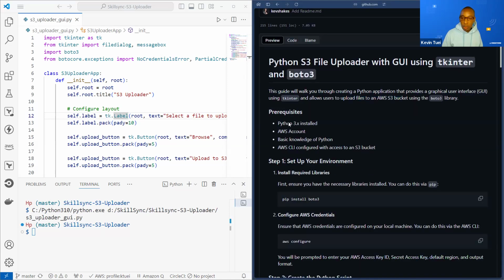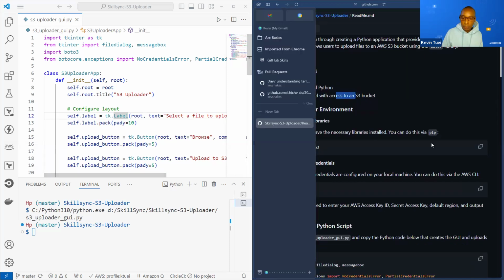Some of the things that are required: you need to have Python version 3, whichever subversion, installed. You need your AWS account configured. You should also have it well configured within Visual Studio Code. You need to have some basic knowledge of Python. Then again, you also need to have AWS CLI configured, and it also needs to have access to an S3 bucket. So you'll need to install Boto3.